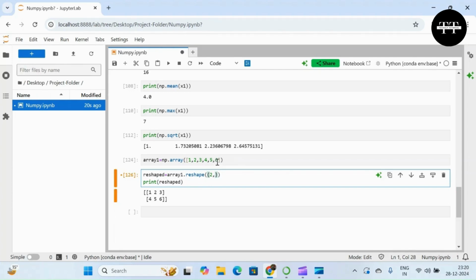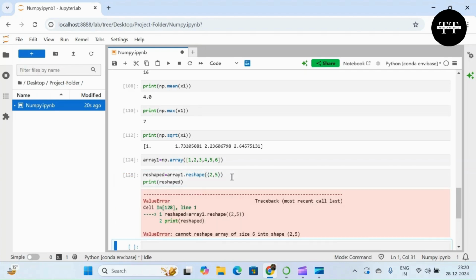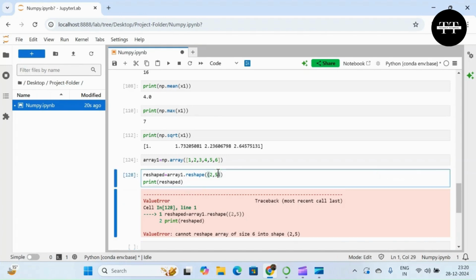So whenever you are going to do reshape, first you need to understand what array or list you have given. Accordingly, your reshape functionality will work. Because of that I was getting the issue.